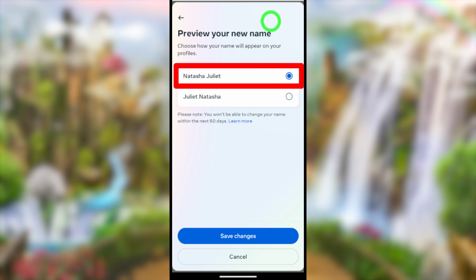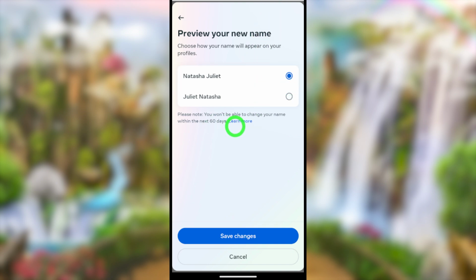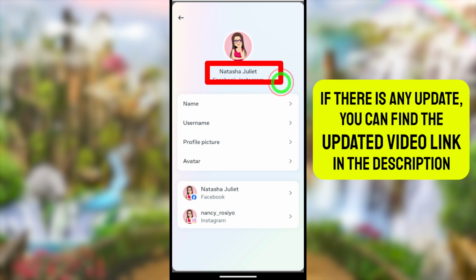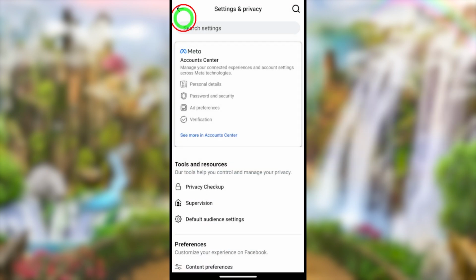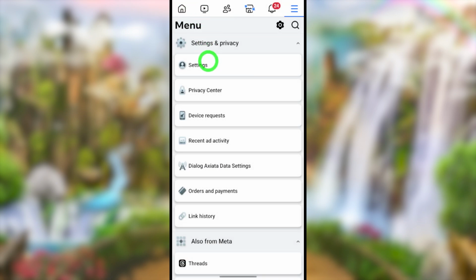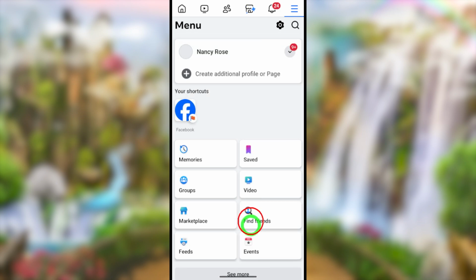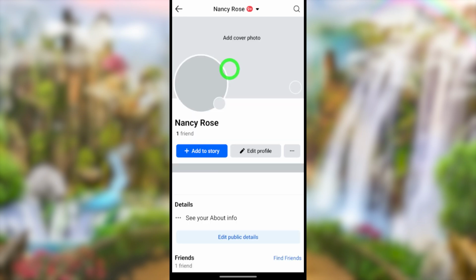Here you can change the order of your name. Here I will select the first one. Now just tap save changes. Then this will be your new Facebook name. You can see if you go to your Facebook profile and if you refresh it, you can see your new Facebook name is there. That's how to change your Facebook name without any error.